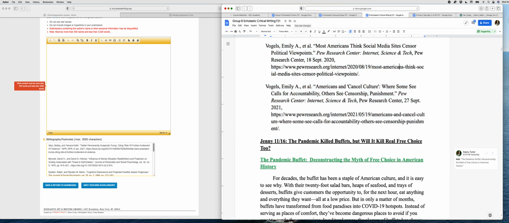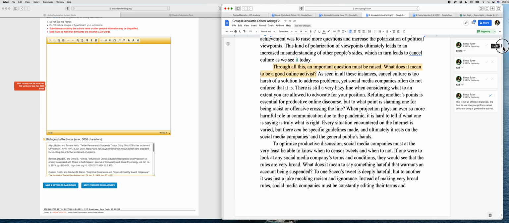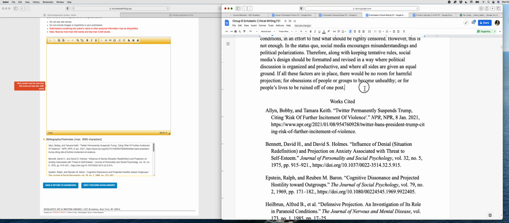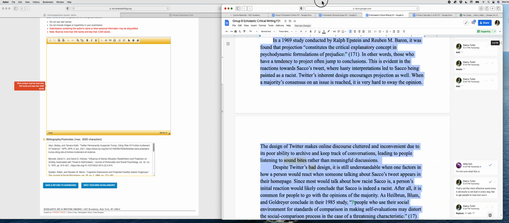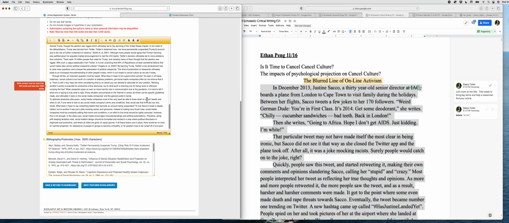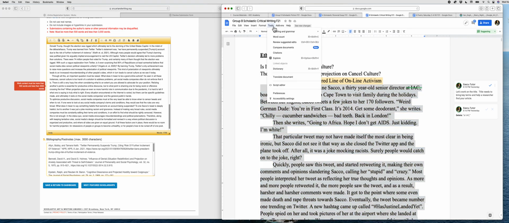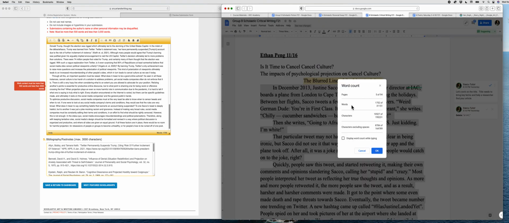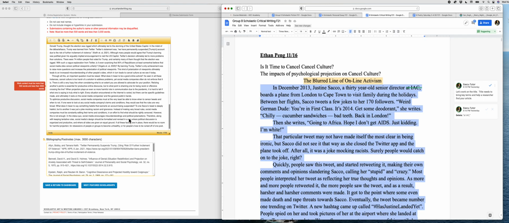So we've got to go back to the essay, and we're going to, of course, copy the whole thing. Okay, there we go. Not the title though. So Control C, stick it in here, Control V. At the same time, we can go back and do our little word count. Since we're still highlighted, we're going to do the word count. We're at 1,752 words. Okay.